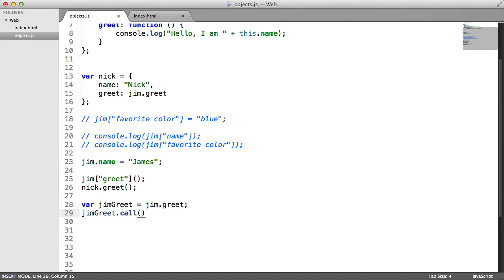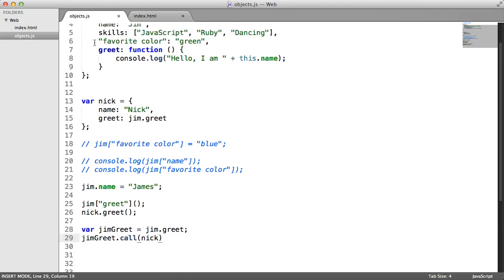For instance, if we want to call it with a context bound to Nick, we can just do gymGreet.call, pass in the Nick object, and now this in greet will be bound to Nick. So Nick.name is Nick. If we refresh, we can see it's now Nick. In fact, it really doesn't matter what we pass it. We could pass it an empty object.